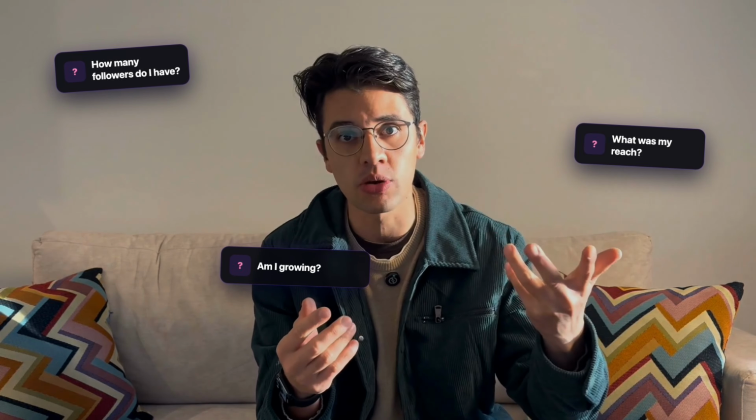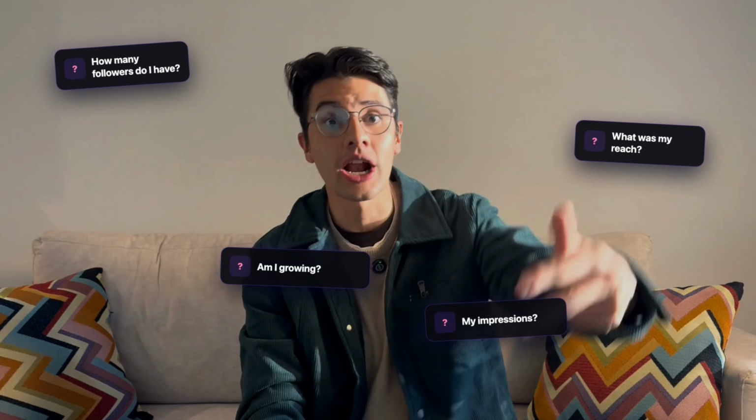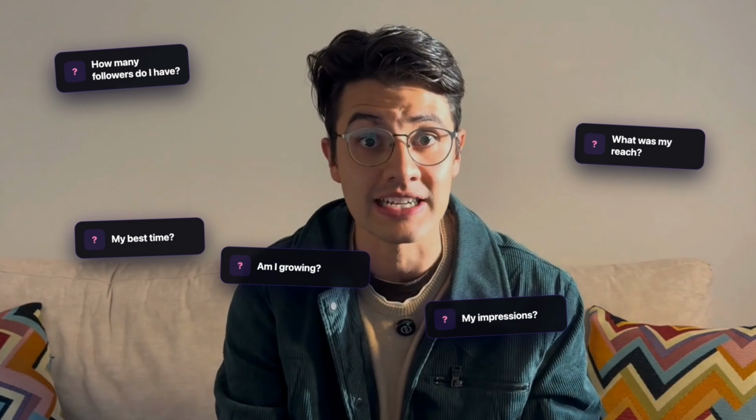Before building the dashboard, we have to ask ourselves what questions we want to solve so that when someone opens that dashboard, they can answer them quickly.